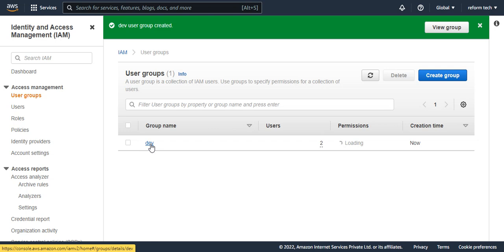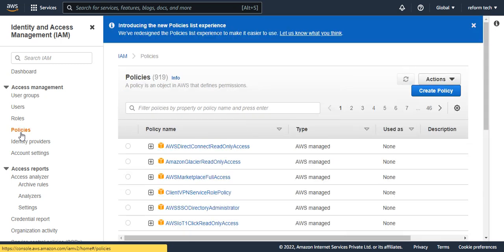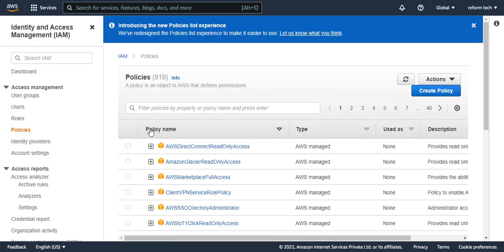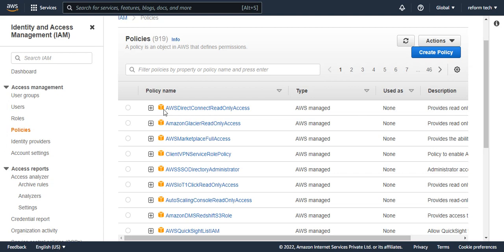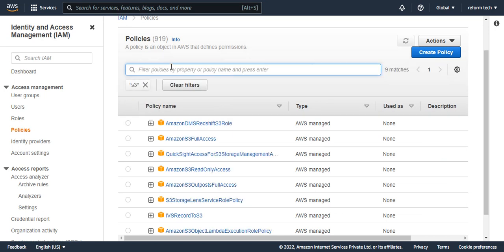Alright, so I'll come to policy now. A policy is something that defines the permission for an action regardless of the method that you use to perform the operations. If you go to policies, you see multiple policies here. If a new person joined my team and I want to provide him only read-only access for S3, meaning he cannot edit or upload anything, but can only read the contents in S3, then I would provide him S3 read-only access.